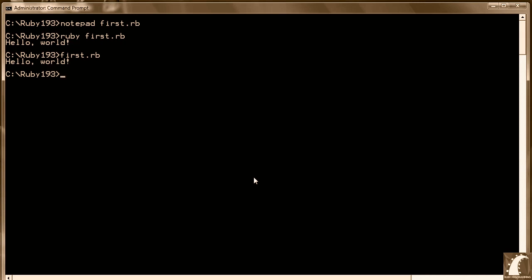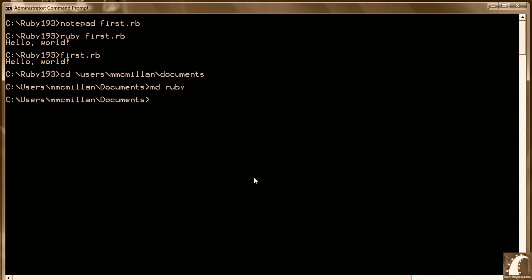Now, because we don't have to type ruby first, we can actually put our scripts anywhere on our file system that we want to. So I'm going to move over to my home directory in my documents folder and create a new Ruby directory to store all my Ruby scripts. Now I'm in my home directory, so now I'm going to use the md or make directory command to make a ruby subdirectory. Now I have a ruby subdirectory and I can change into it by typing cd ruby.